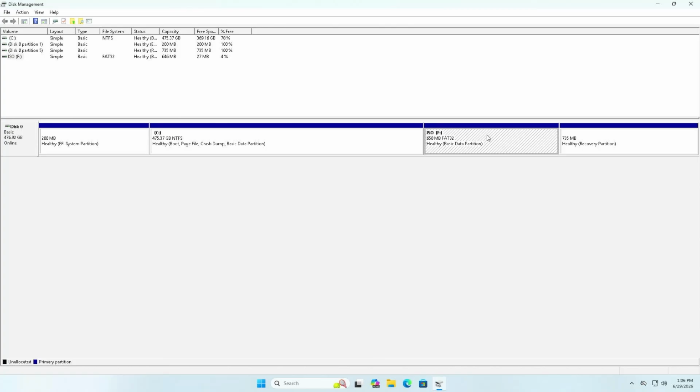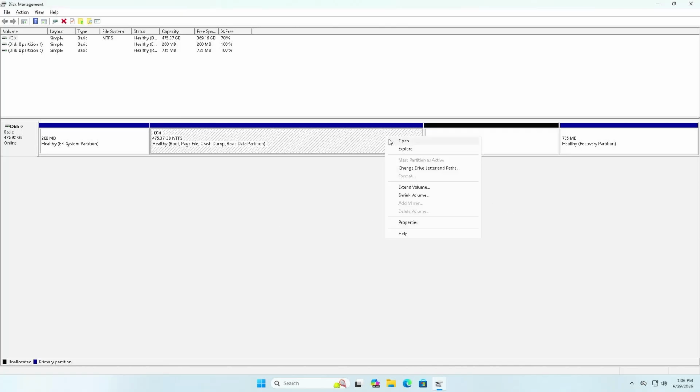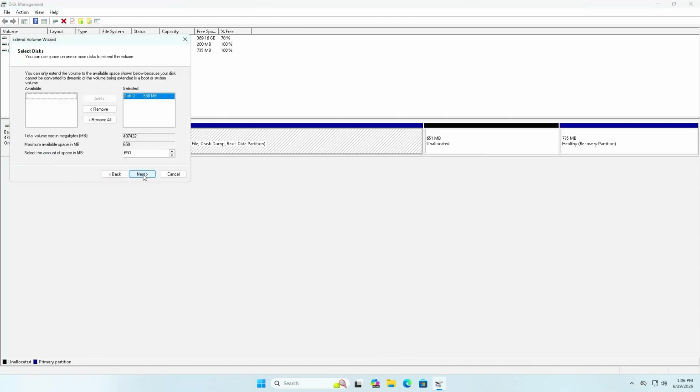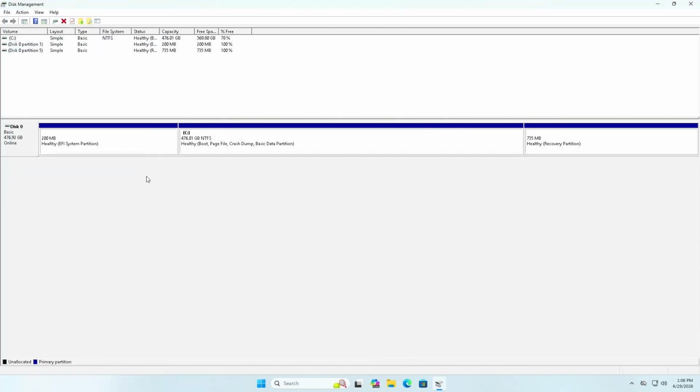And if you have put GParted on a separate partition, this is no longer needed. Right click, delete volume. Yes. And I'm going to extend my C drive. Next, next, finish. And that's it. That's how you can shrink your drive in Windows if you're not able to use the entire space.